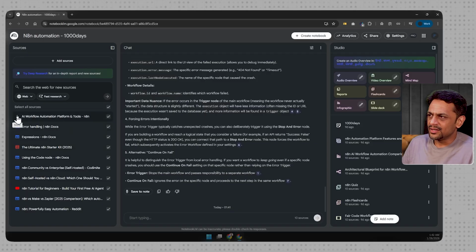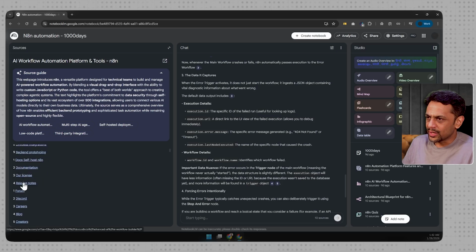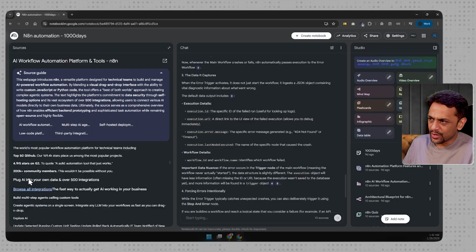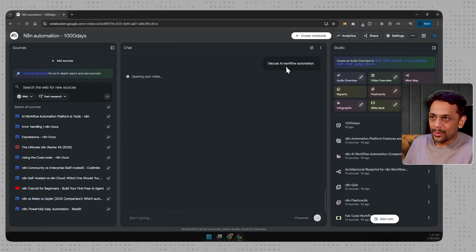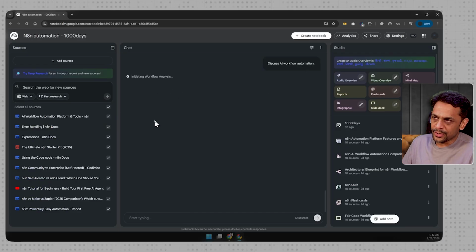And you can see here, from here, I can actually remove the source or rename the source. I can also click on this, which opens the source, and then it gives us some detail about it. It also gives the content of that particular file over here. Not just that, you can actually click on any of these. For example, if I click on AI workflow automation, then that will be asked as a question, like discuss AI workflow automation, and then it'll give you the results out here.